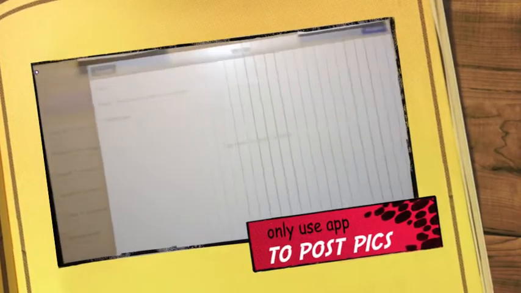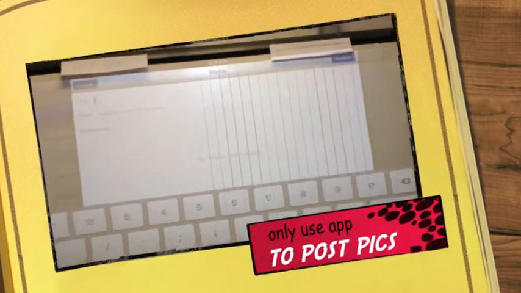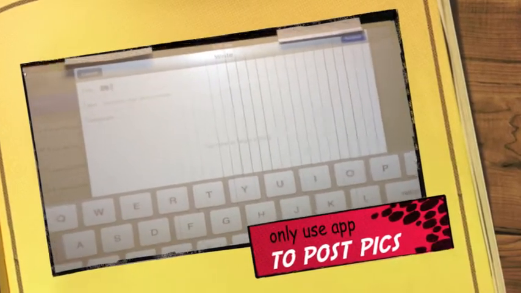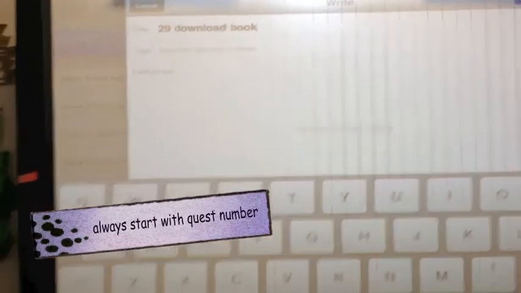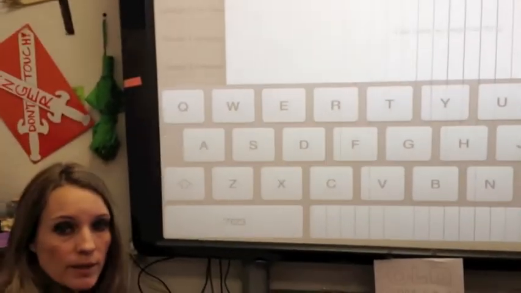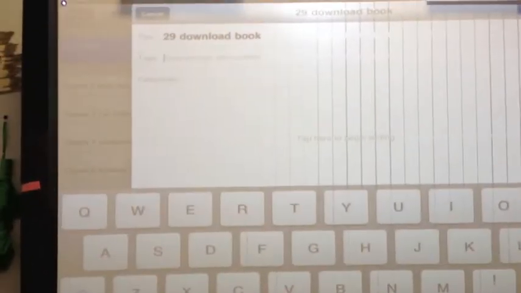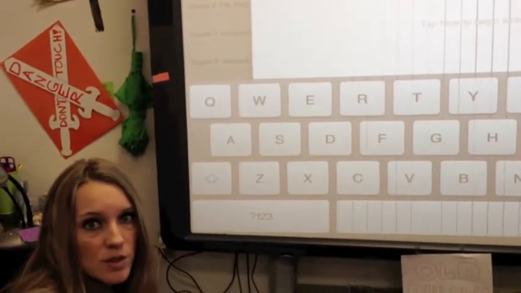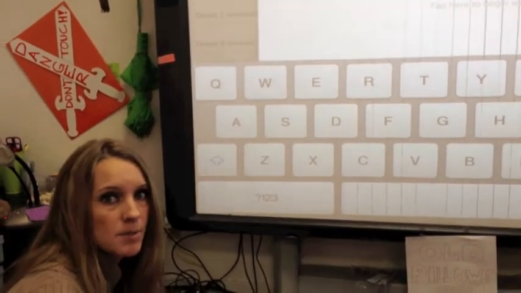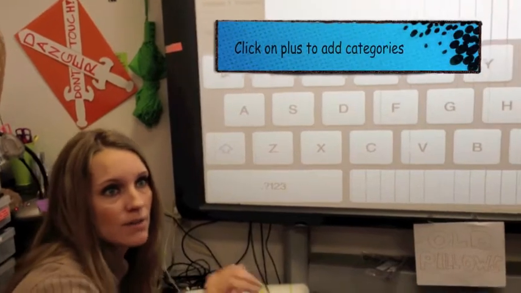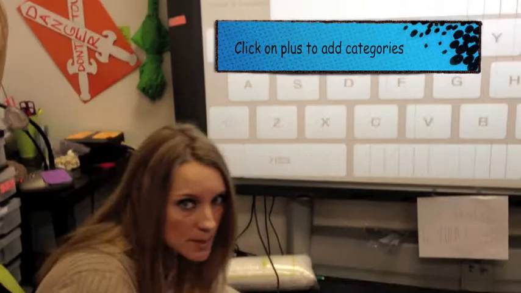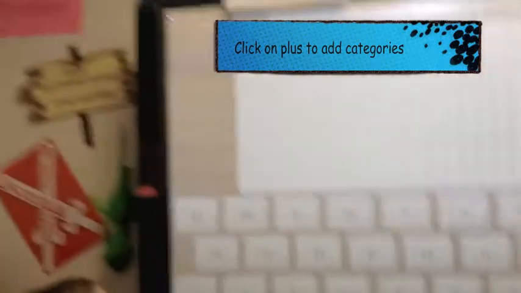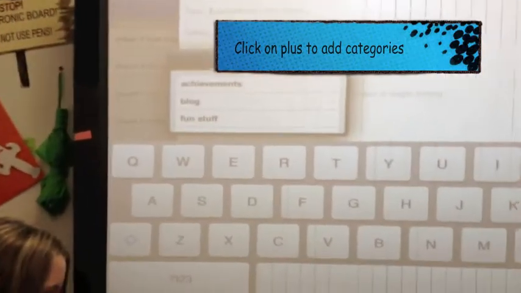So today what we're doing is we're doing number 29, download the book. So I'm going to type first the quest number, or the assignment number, and then I'm going to put the title of what the assignment is. I want to put any meaningful tags for what I'm doing. So if I was doing systems of equations, I would write systems, and maybe substitution or elimination, or any of the main topic words, and I always want to put the standard. Always put the standard. This is nothing, just something we're doing, so I'm not going to do this.